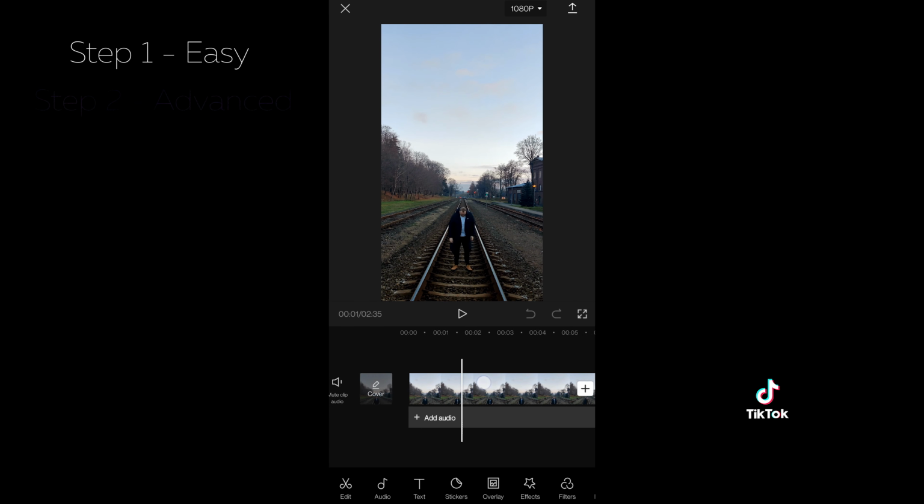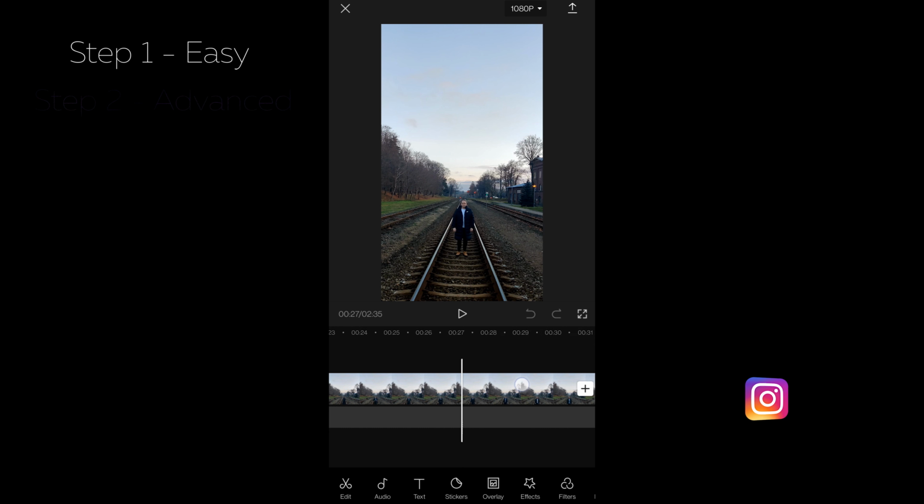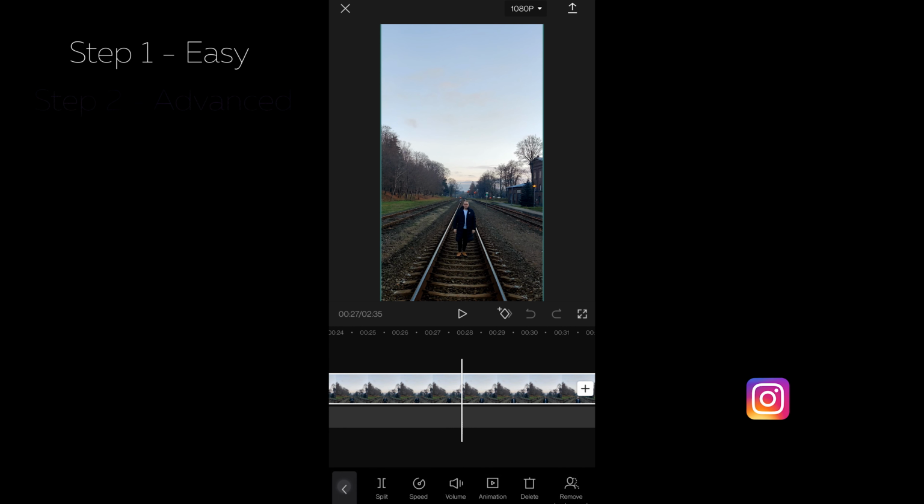Start a new project and import the video that you filmed for this. While filming, make sure to jump in the same spot and keep your arms in the same position. Now let's cut the video so we have all the elements.